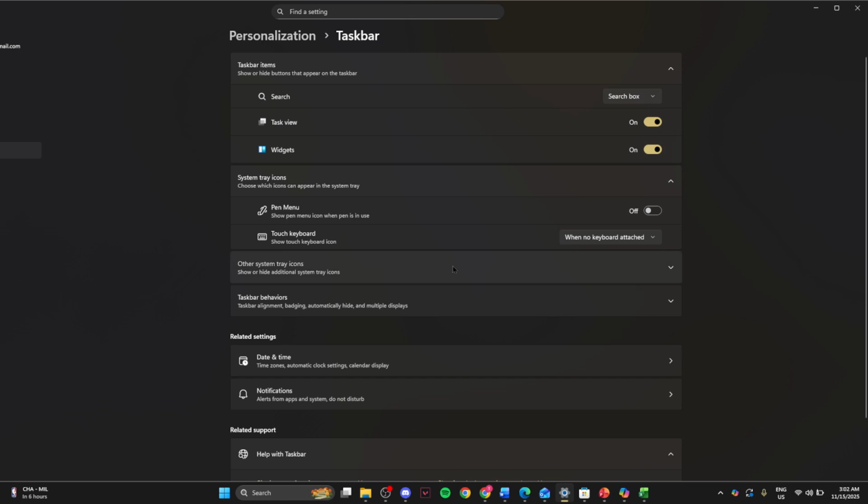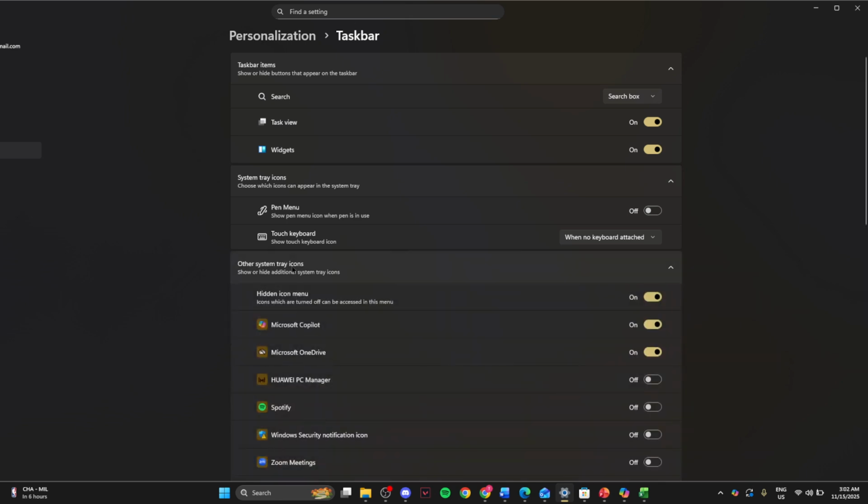Now, once you're in the taskbar settings, scroll down until you find taskbar items. This section lets you adjust various tools and icons on your taskbar. It's an excellent place to visit if you're looking to clean up your workspace by hiding the icons you don't use as often. And it's exactly where we'll go to disable the Copilot option.